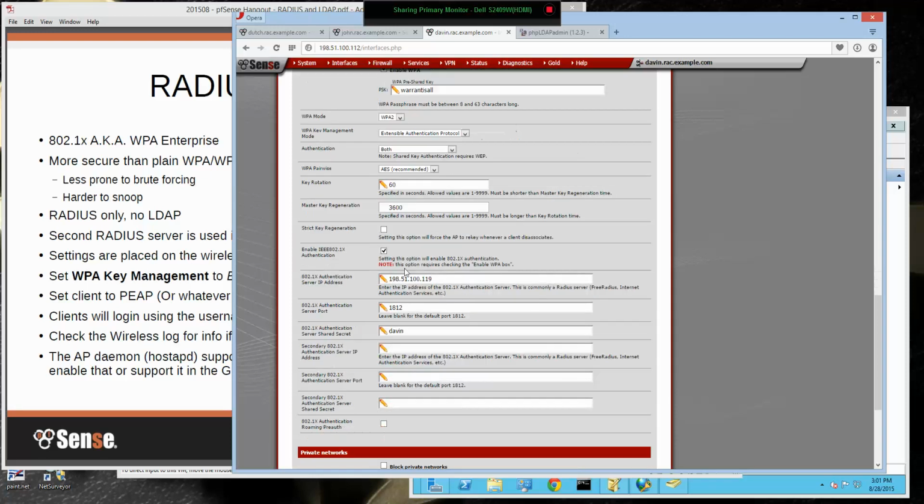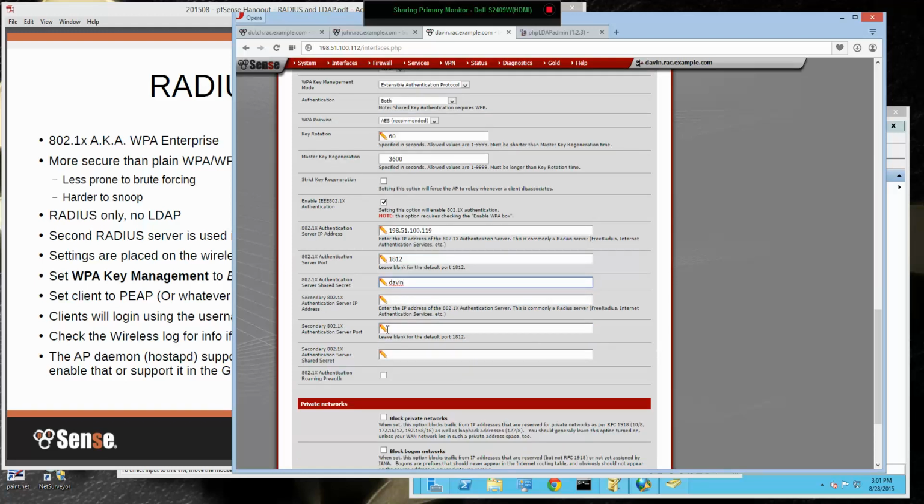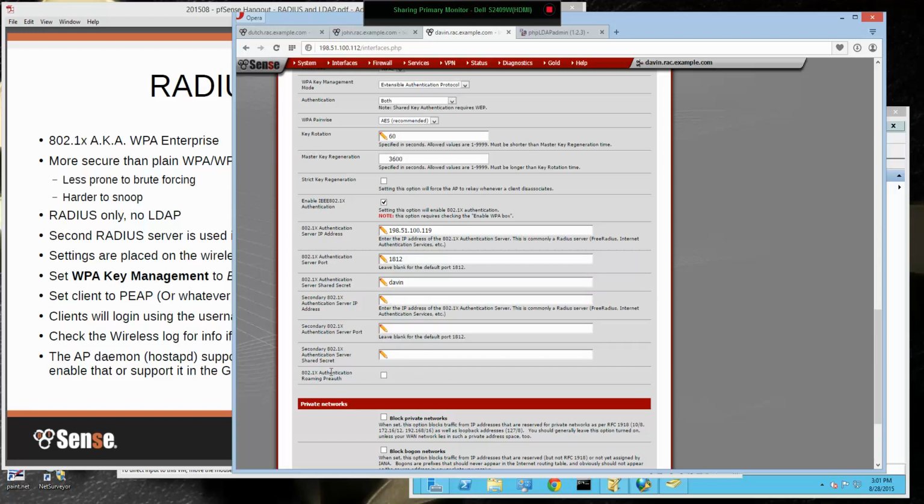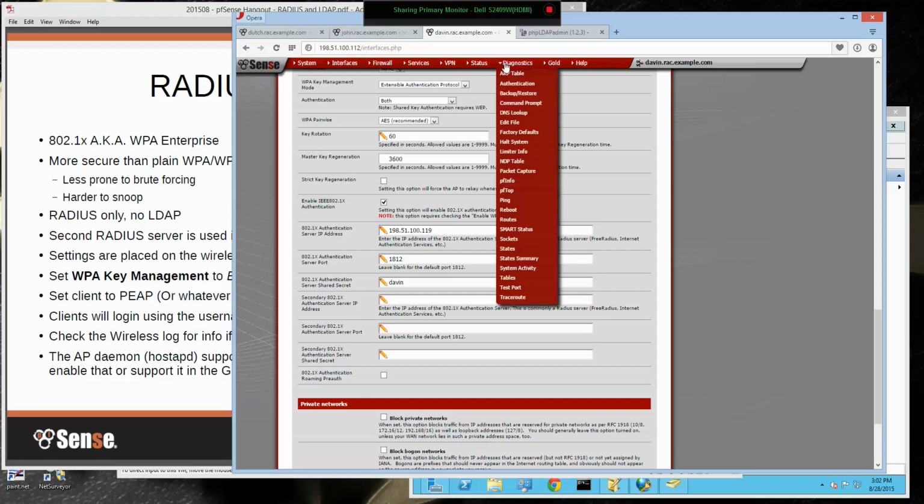So to set that there, you pop in your Radius server IP, port and your shared secret, and off you go. You can do a secondary server, so if the first one's down, it'll do the second one. There's also a roaming pre-auth if you want. That would play havoc with simultaneous use again, but if it wants to roam, it's going to try to authenticate to the new AP and hand you off rather than waiting until you roam to cut you off.